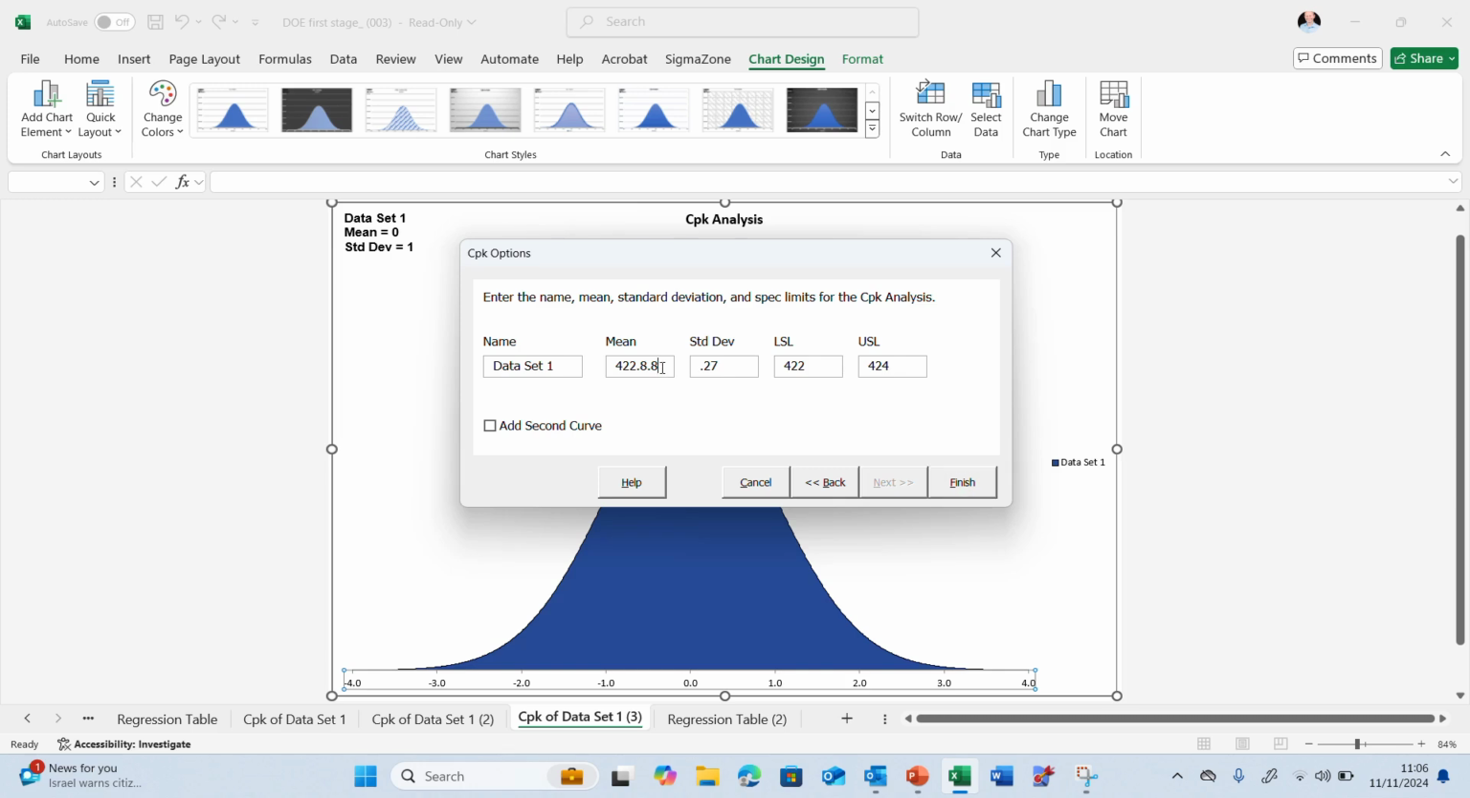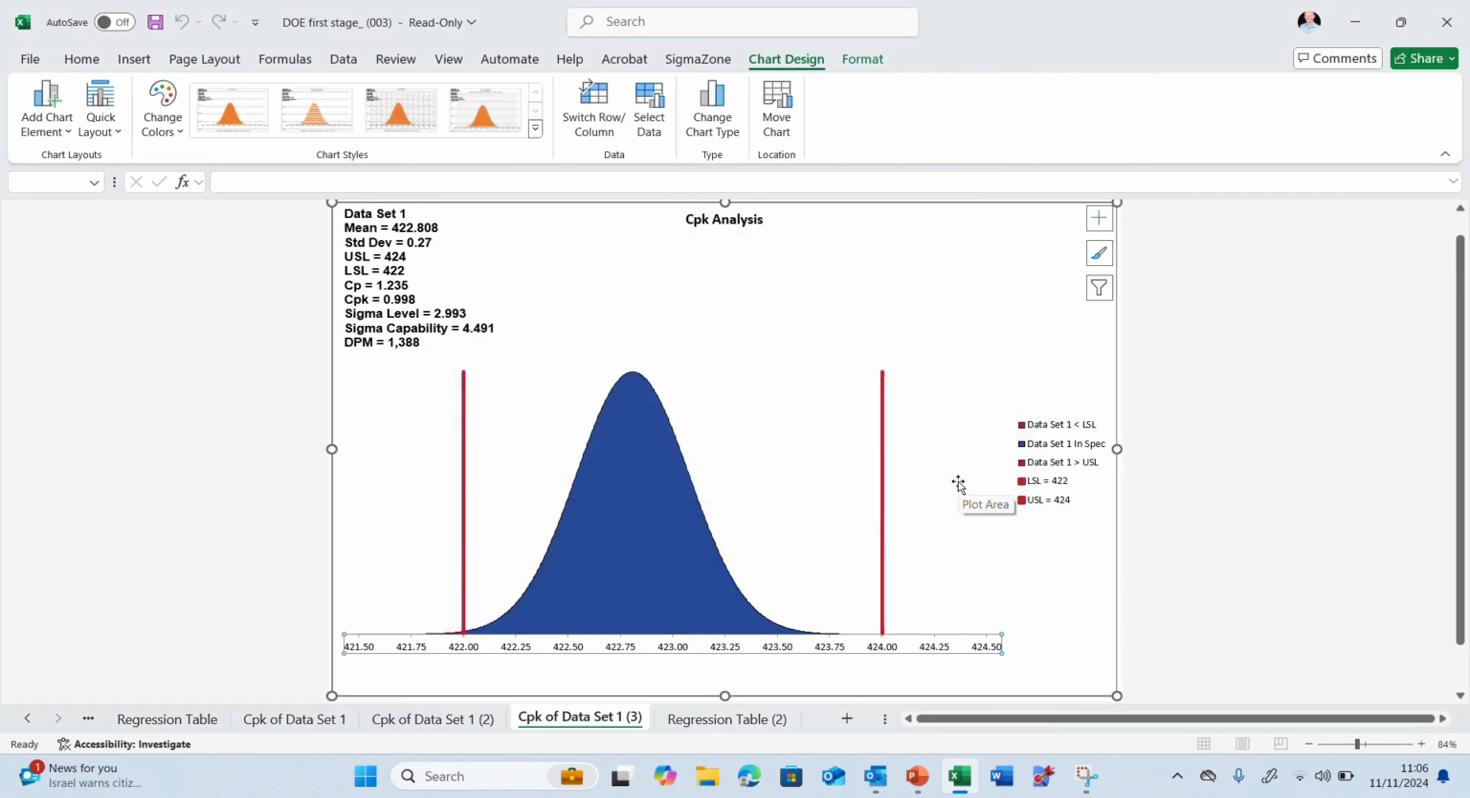Let me get that right first. Okay, now that's not bad. So we're off center, we got more standard deviation, but it's not destroyed our capability too much, but I think the other one's going to be the painful one. Let's take a look at CTQ2.